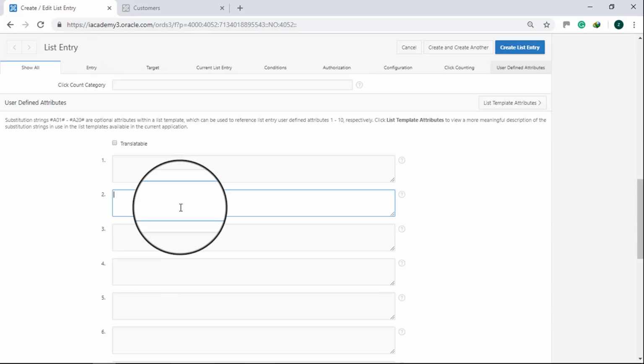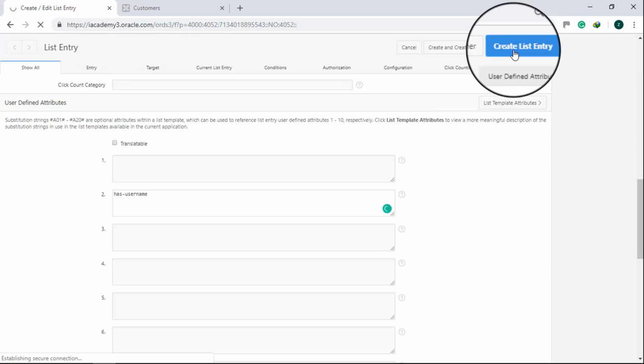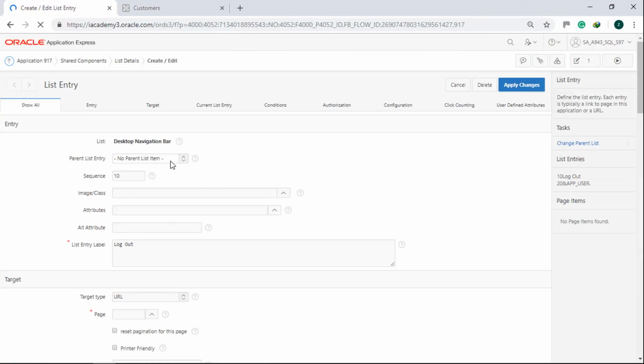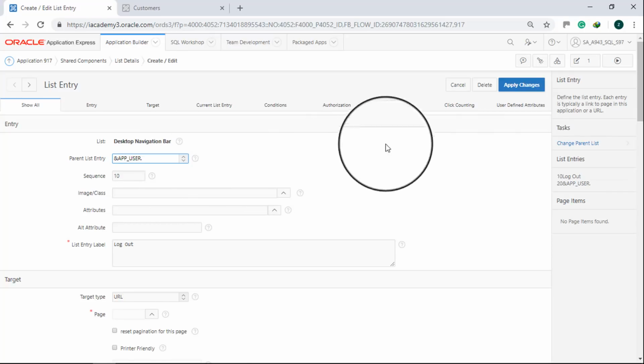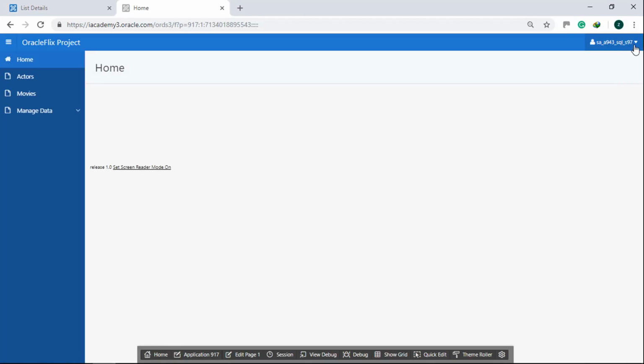Scroll down to user defined attributes. In number 2, which is for list item CSS classes, type has-username. Click Create List Entry. Click Log Out Page and change parent list entry to app user. Click Apply Changes. Run the page. Notice your username displayed and under it is logout.